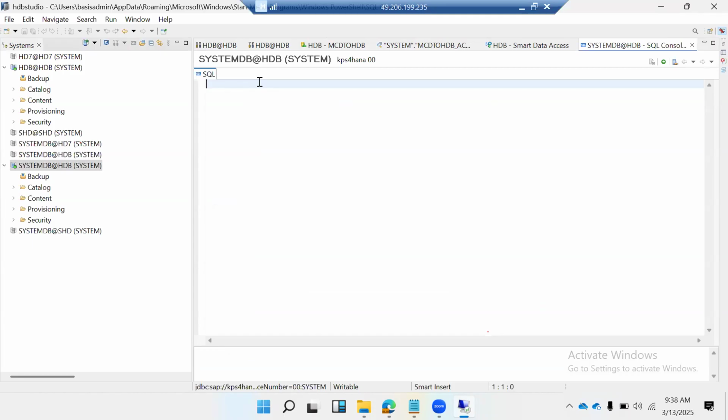As we know, HANA is a multi-tenant database, which means multiple tenants we can create in the one database here. In that case, what we can do, we can execute the queries here, right?